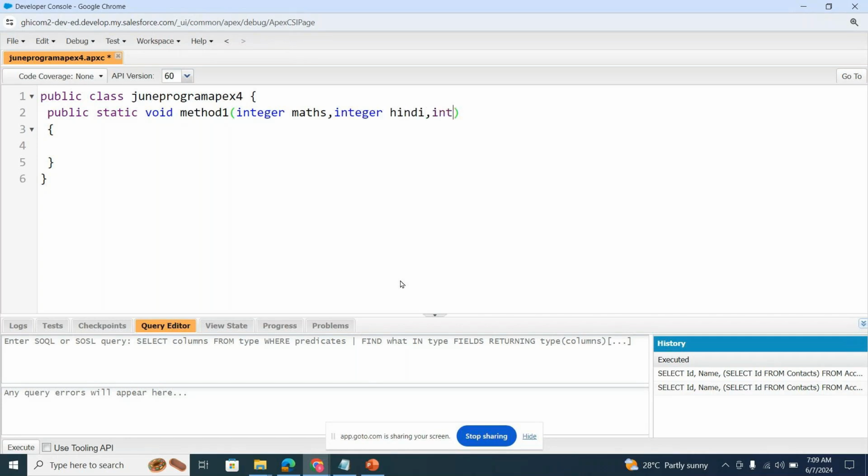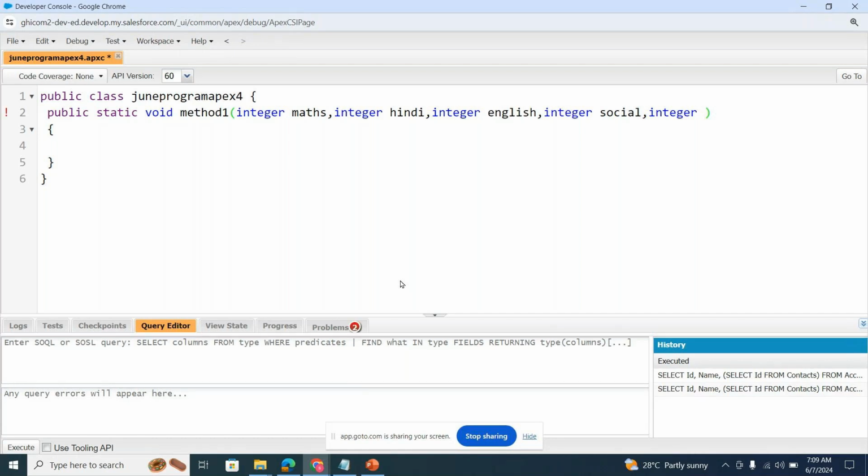Is my voice clear to everyone? Yes, Venkat. Okay, I'm creating 5 variables: marks in English, social, and let us take chemistry.